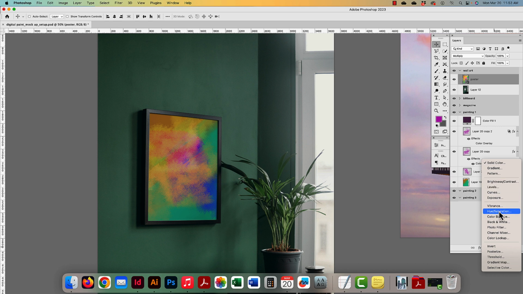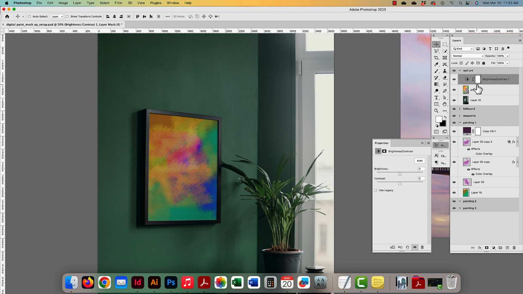I can add an adjustment layer. I'll add Brightness and Contrast, and I can make a clipping mask, so I make sure it only affects this layer. This layer will only show through these pixels. So if I make a clipping mask, the adjustment layer is above what I want it to show through. So I'm going to hold down Option. And now when I hover over and I hold down Option, this cursor shows up. I click, and now this adjustment only comes through these pixels.